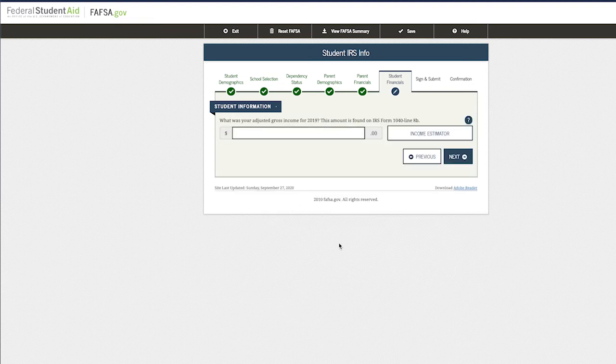I do again highly encourage you to use the data retrieval tool if possible, because it just lessens the chance of you making any mistakes and also helps expedite the financial aid or the FAFSA application, as far as not having to input your information line by line and going through the tax return and all of your documents. So it's completely up to you, however, it is highly encouraged. So we'll go ahead and go through the student tax information.